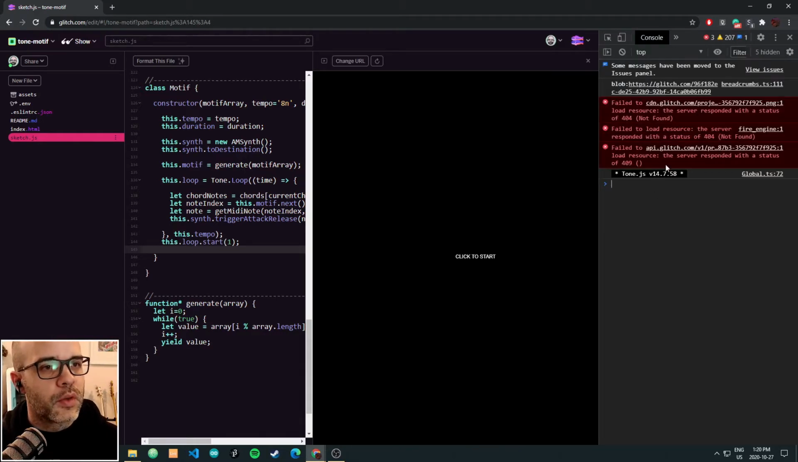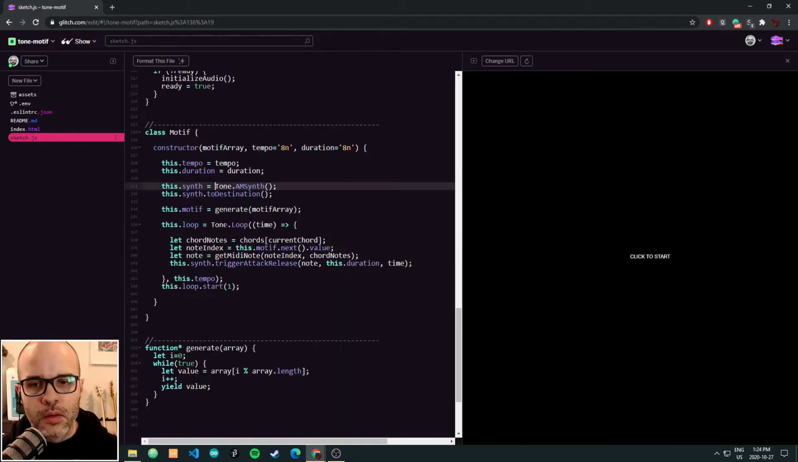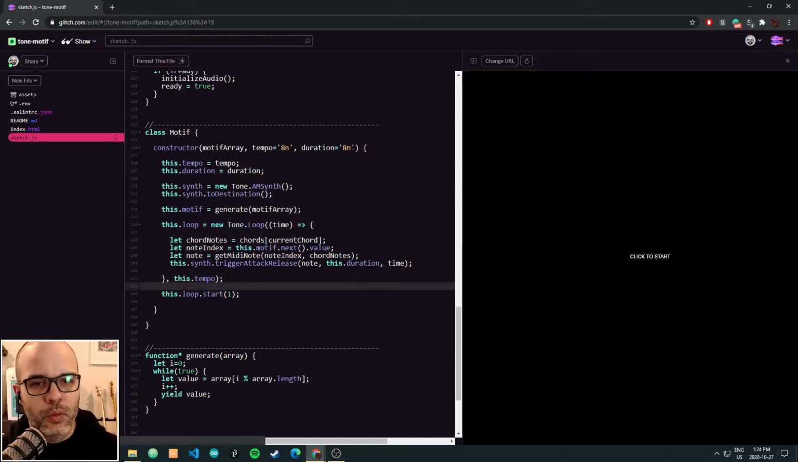And I must have broken something here because it's not loading. All right, so just a couple of mistakes here. This should be new Tone.Synth, and also the same thing with the Tone.Loop here. We should use the keyword new because we're creating a new object over here. Okay, so let's see what this sounds like.